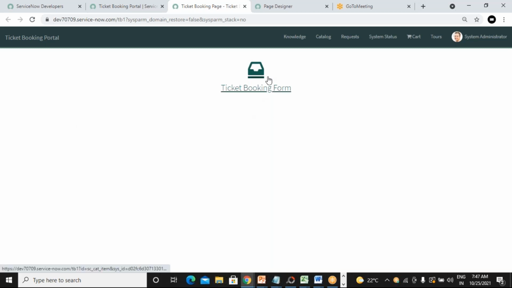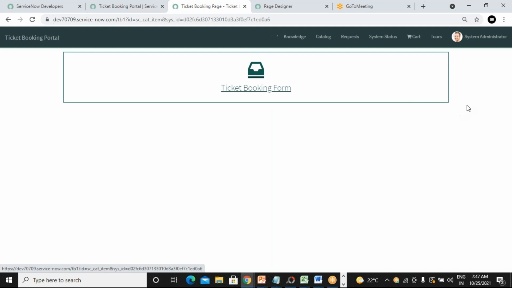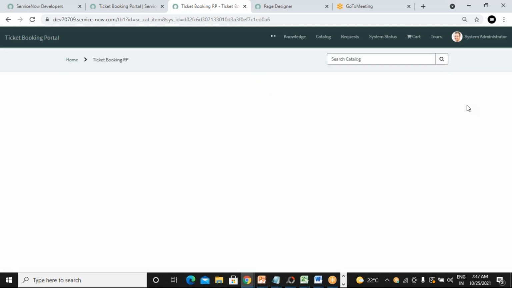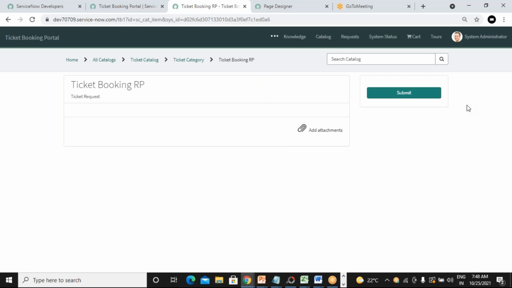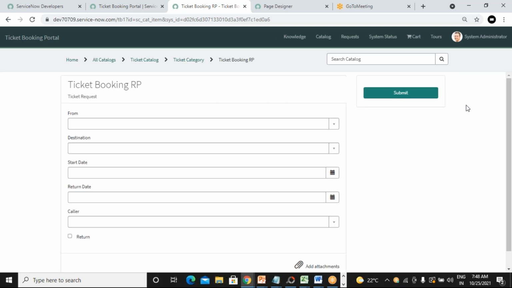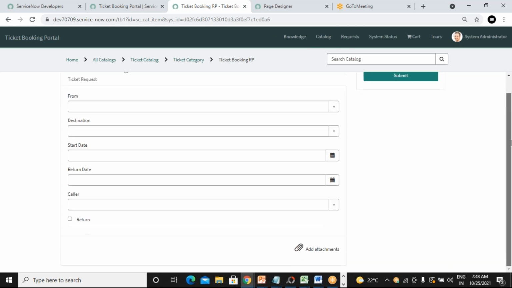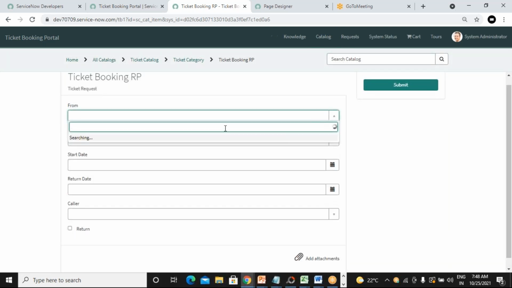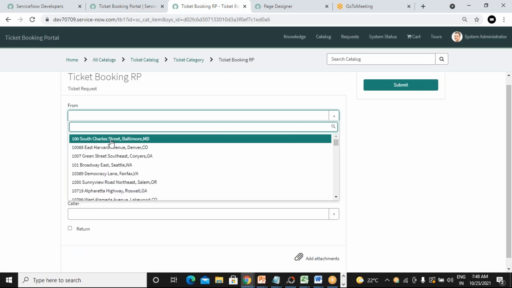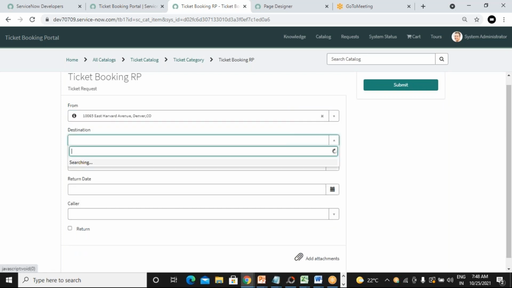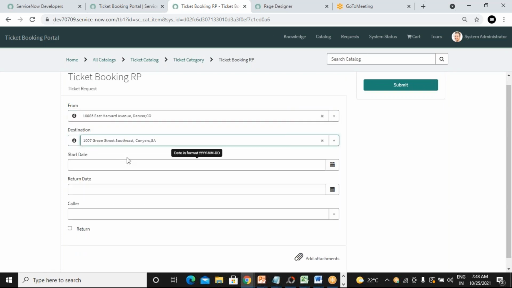Okay, so once I click on ticket booking form, it will take me to the, so we are in the service portal and we are displaying the record producer in the service portal. Now we can see this is our menu and here is the form. Here you can submit the request by selecting these details. So let me show you. Let me submit one request.